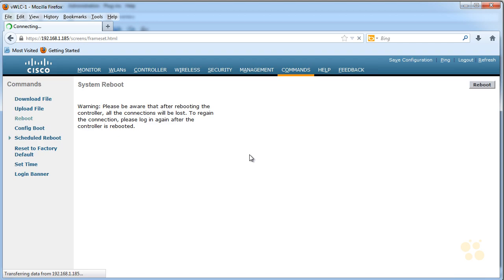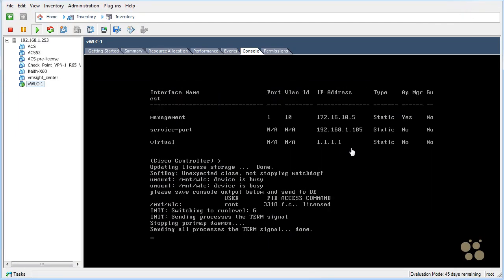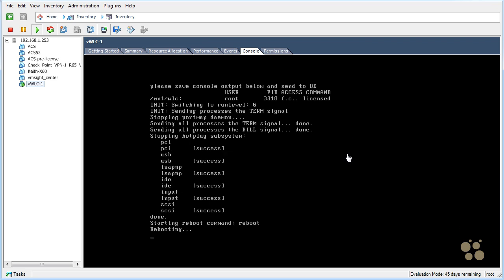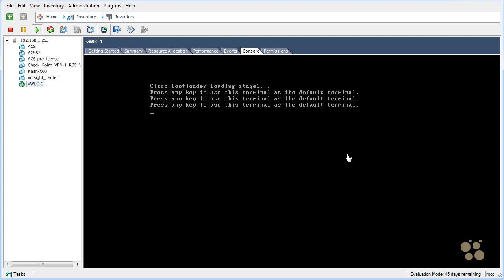Now, while this is going away and rebooting, what we might want to do is go back to our ESX device, go back to this console, because we absolutely want to be able to press Enter when it says, do you want this to be your primary console? And we do. So we're going to press Enter there. So it's booting up. This is where we'd click inside the screen and press Enter.